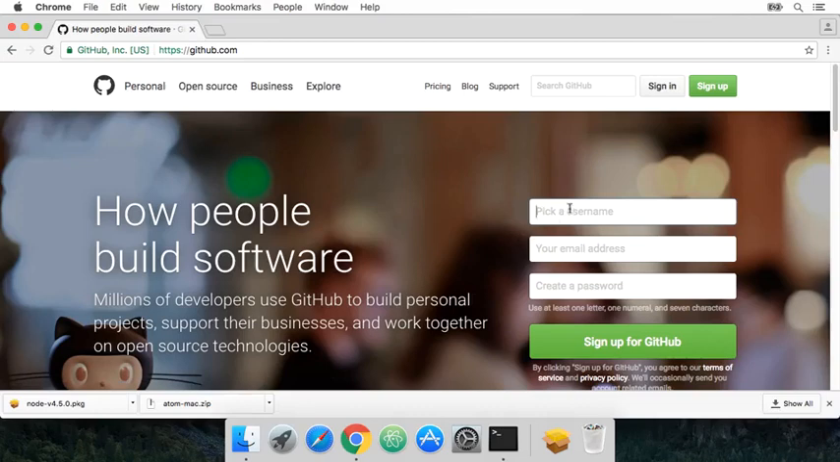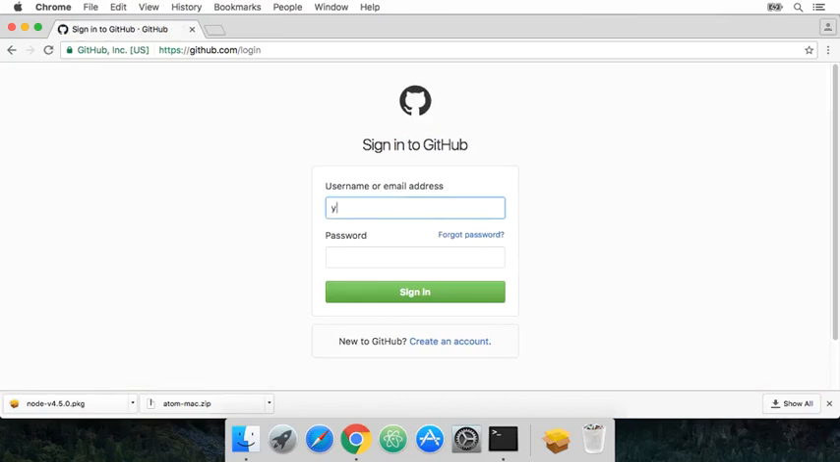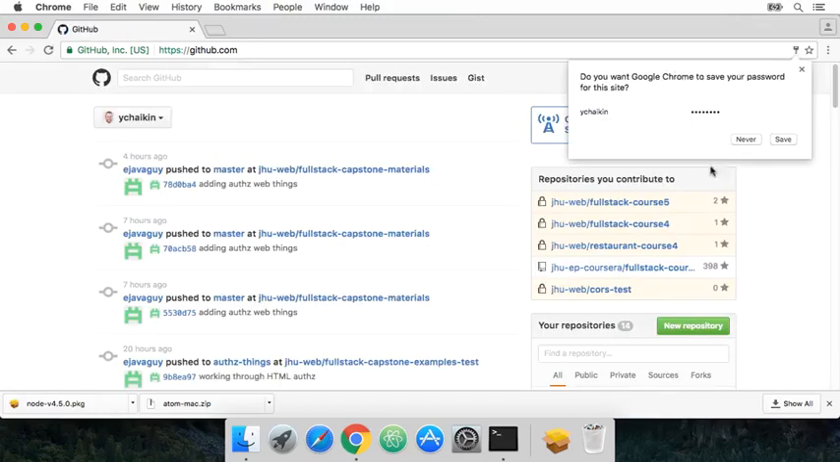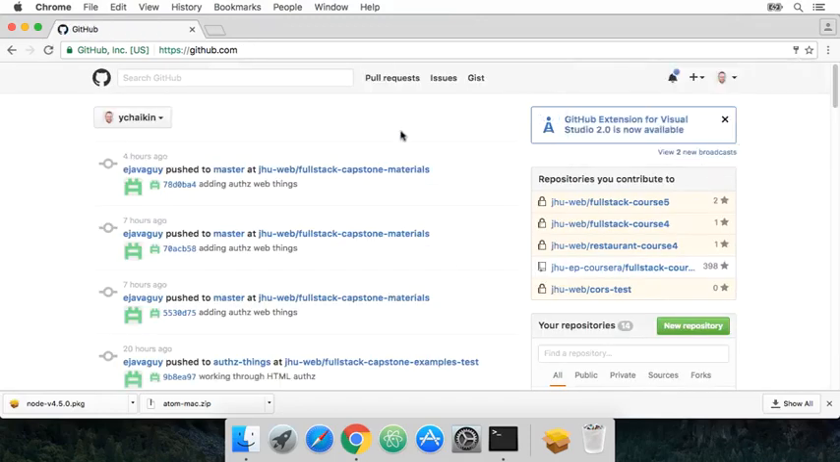It's very simple. Just pick the username you want, give it the email address and a password. And then you sign up. I'm already signed up, so I'll go ahead and click sign in. I'll use my username and password and click sign in. And I'm in. I don't want it to remember my password.